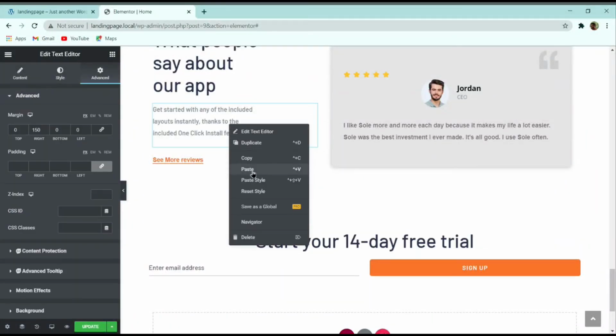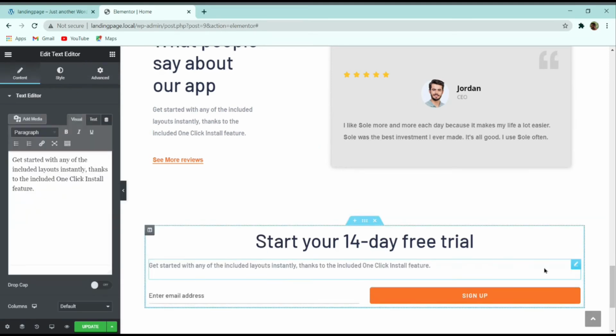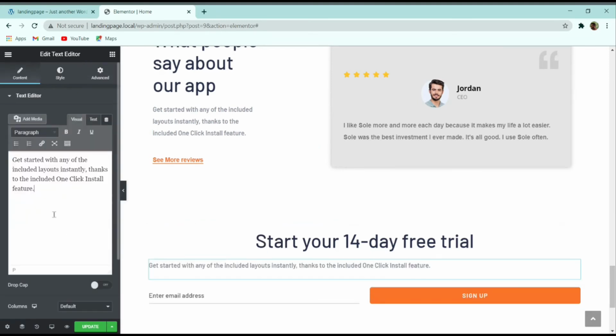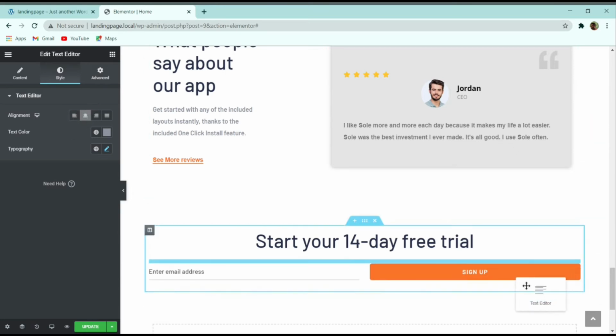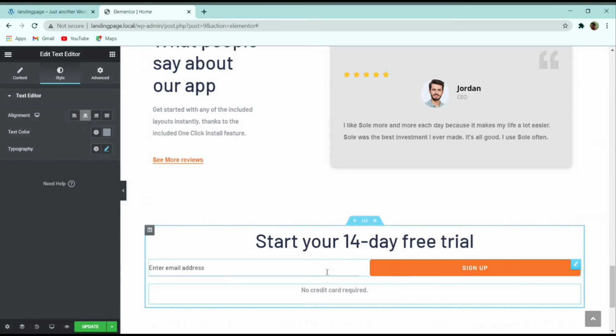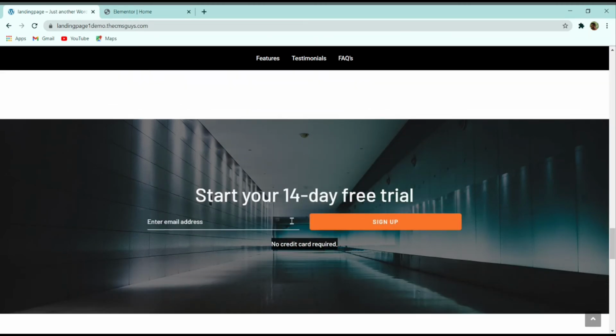So what I can do, I can copy this paragraph text, and then here I will paste it in our section, and then let me paste that text here, and then I will go to the style, and here I will make the alignment to center. So you can see that by doing copy paste, it is very much helpful for us to create our website very fast. So basically now here we can see that we have to add a background image.